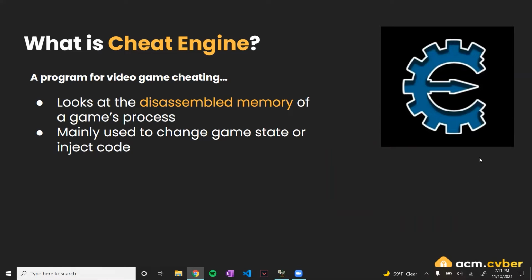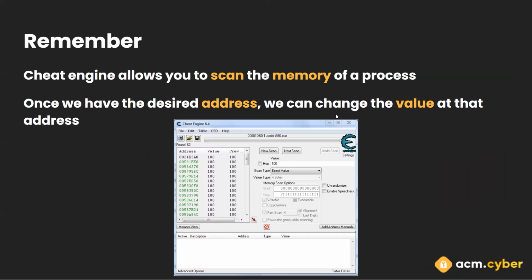Can you guys hear me okay? Okay, you can use it to attach to a process or a game, and it allows you to look at the contents in the memory of that process. You could use it to change some values in the game and gain an advantage, like having more lives or doing more damage. You can also use it to inject code, which is a little more complicated. But today we're just going to go into the basics of how to use Cheat Engine to change some values.